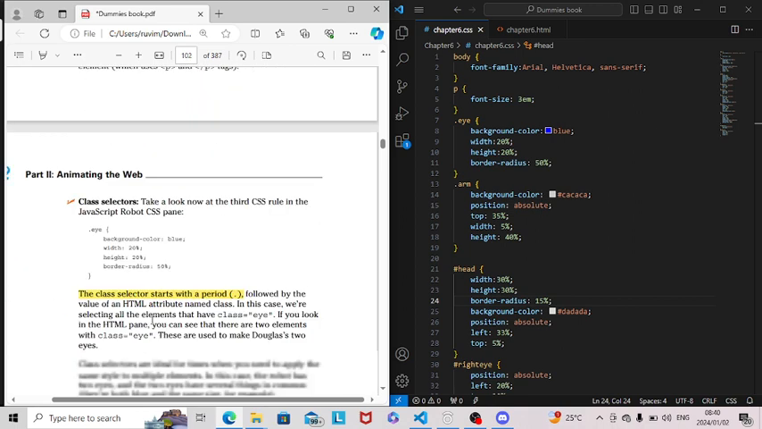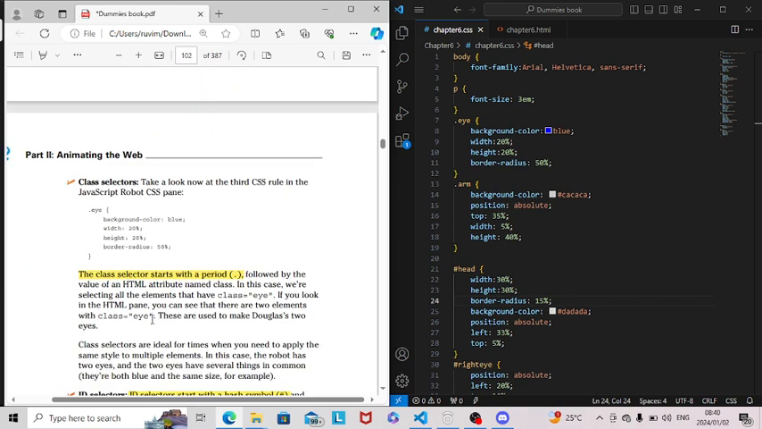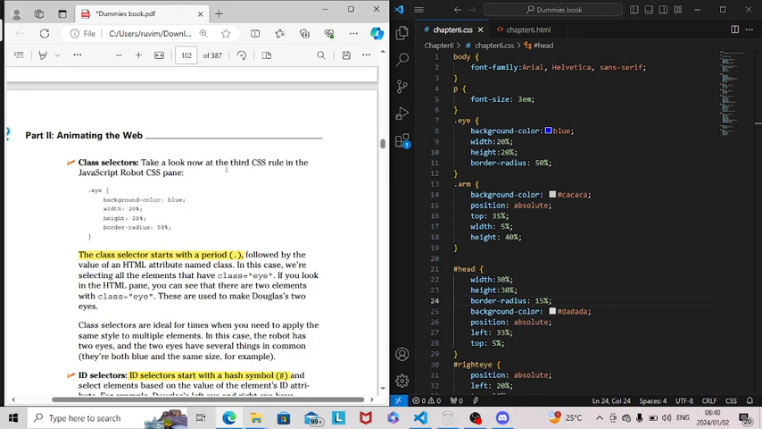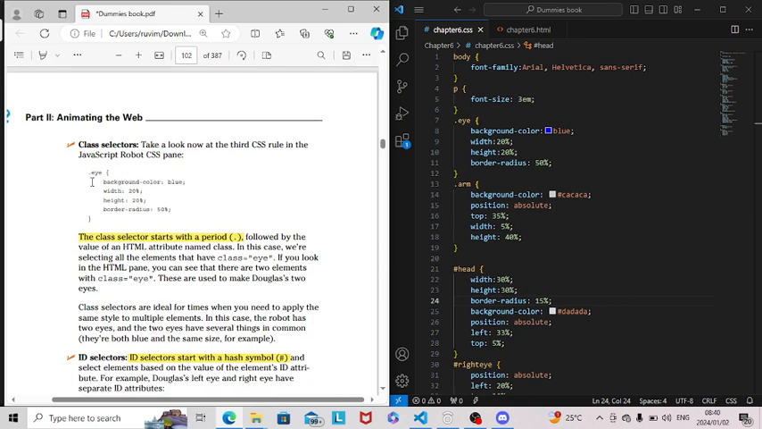Okay, class selectors. Take a look now at the third CSS rule in the JavaScript pane. Now this is a class. A class will always start with a dot, which is called a period, followed by the attribute that you want to edit or style, whatever you want to do with it. It always starts with the dot.